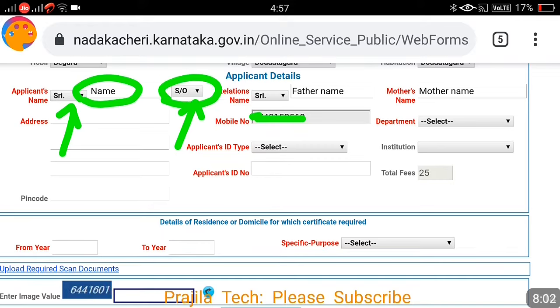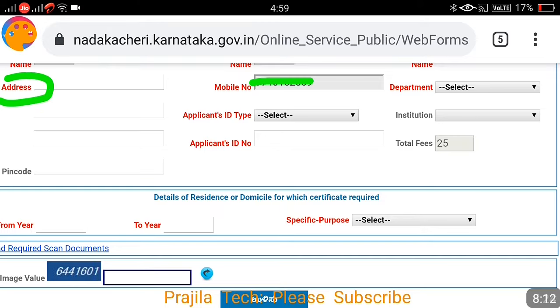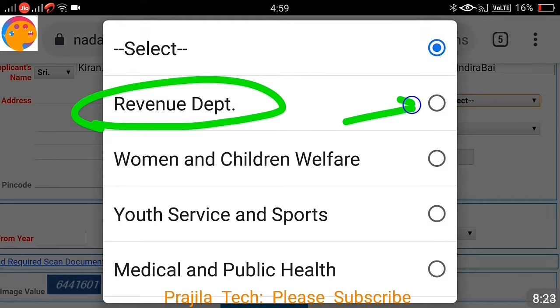If you make a mistake in the naming part, your name part, you will not be able to sign it later. I will show you the procedure, and I will show you the problem also. While giving the name, make sure the name is exactly the same as in your Aadhaar card. And you select the department as revenue department.